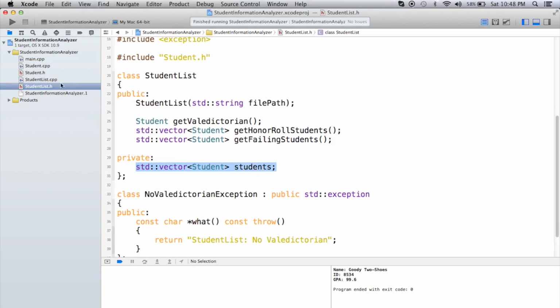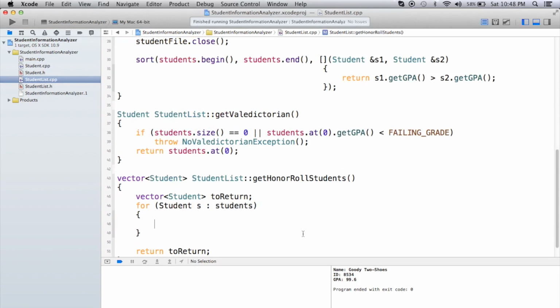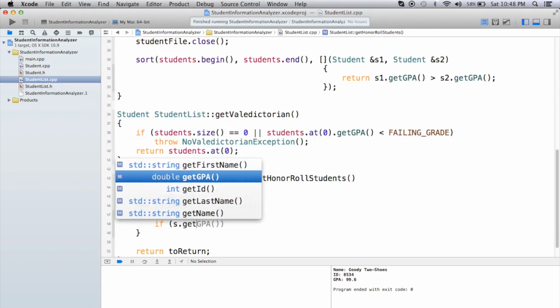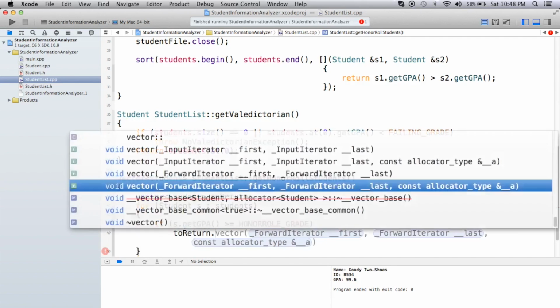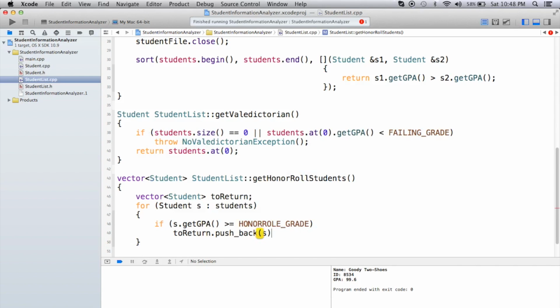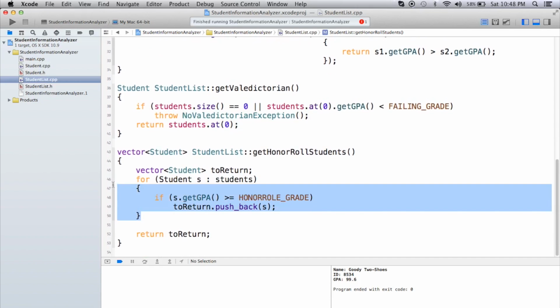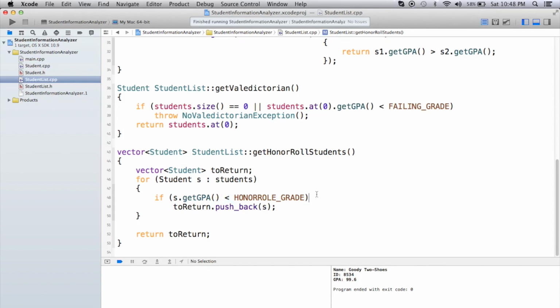Okay, yeah, so basically what we want to say is if the student's GPA is above or equal to the honor roll grade, then we can go ahead and say to return dot push back S, which is the student. This code will work properly for us. It'll work fine, but there's really no reason to iterate through every single student since we know that this list is in sorted order. So what we can actually do is say the exact opposite. So we'll say if the student's grade is less than the honor roll grade, then we want to break out of the loop.